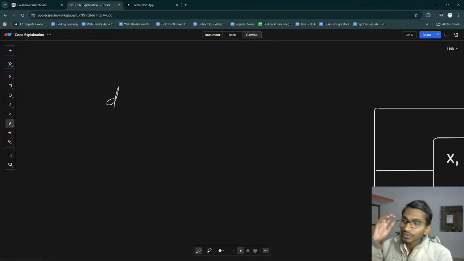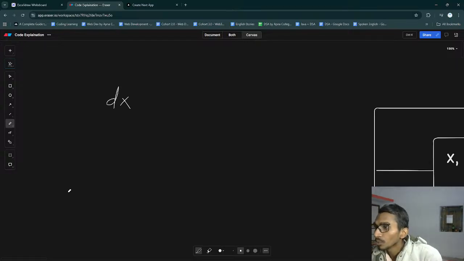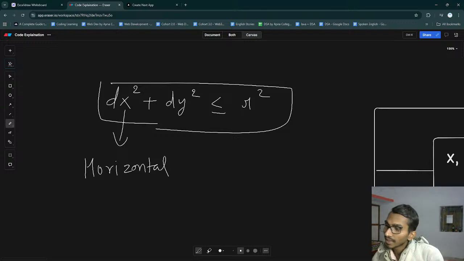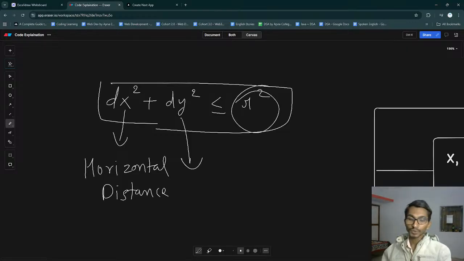If you are ever working on this thing, then remember this formula: dx square plus dy square should always be less than or equals to radius square. So something like this. What is dx? Dx is the horizontal distance, mainly distance. D stands for distance over here. So this is horizontal distance, this is vertical distance, and this is the radius that you already know. You will have to remember this formula, and once you remember that, things are gonna be easy. Okay, by the way, let's continue.